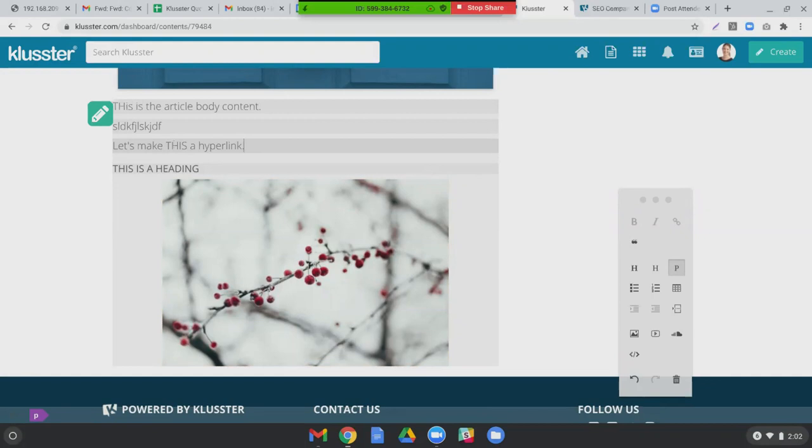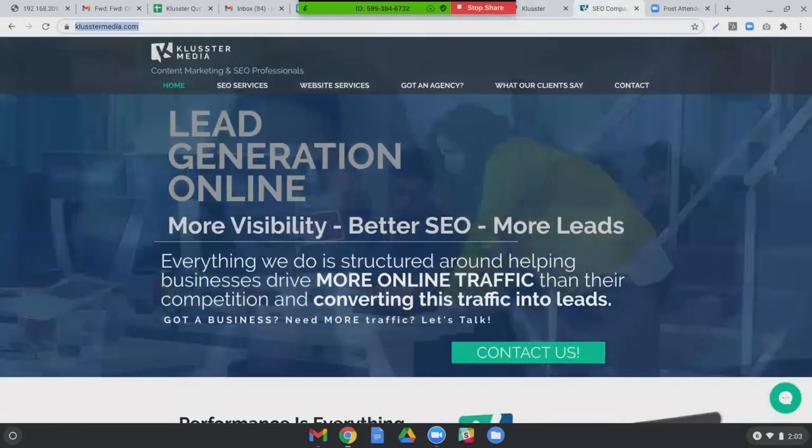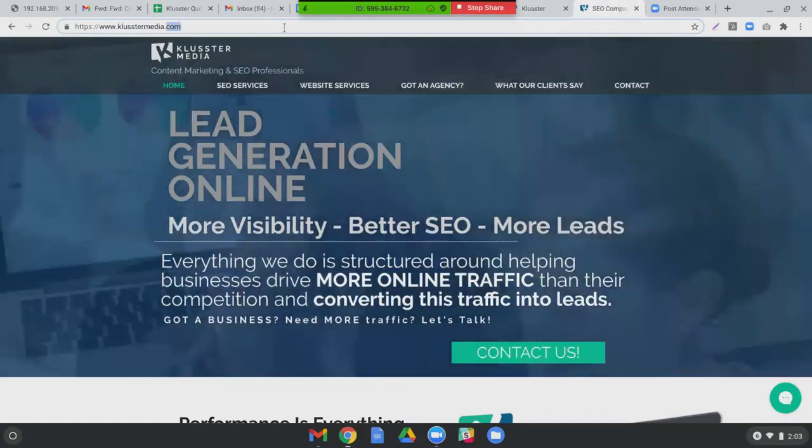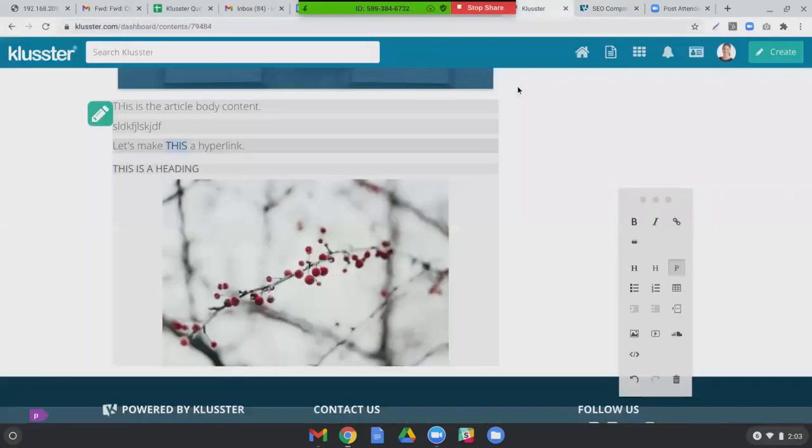So a hyperlink is a very important element to any article or any piece of content. I'm going to show you how to embed or integrate a hyperlink. So I've highlighted the word "this" because I want that word to be the clickable word. I'm going to use my Klusster Media webpage link. This is my webpage for SEO services that we provide. So I'm going to copy that link, and I'm going to go back here.